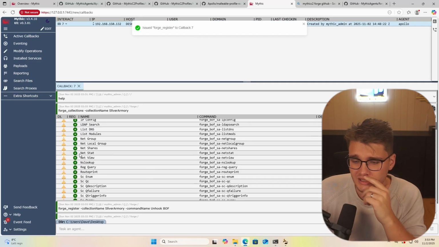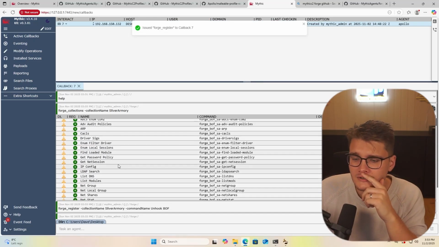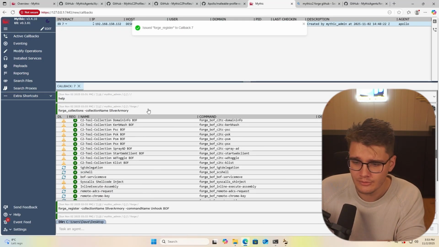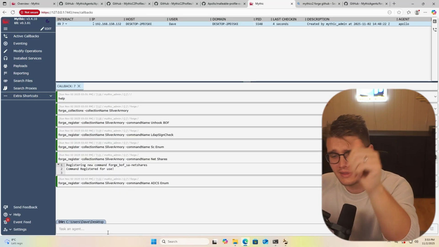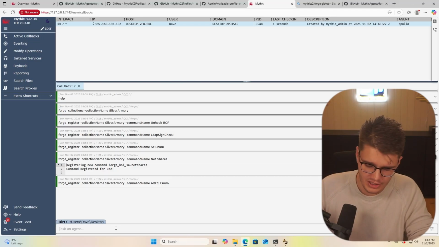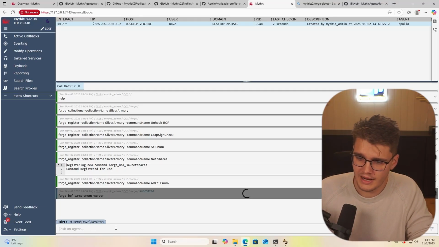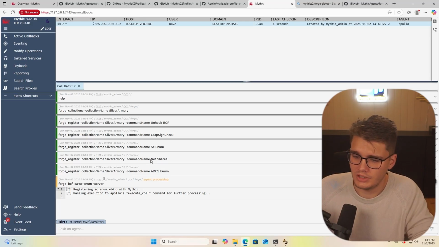If I want to do, obviously, net shares is probably great to have. Oh, the ADCS stuff is great, right? So I can just do all this and it will register as commands straight into Mythic. And if I want to run these, oh, I have to remember, let's do LAPS or LDAP sign check, forge BOF ADCS enum, right? SA ADCS enum or forge BOF, let's do SA enum for services, and then I'll just hit enter, and it will now enumerate every service running on this machine.